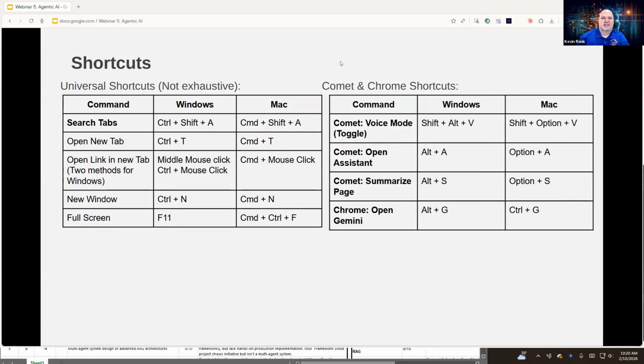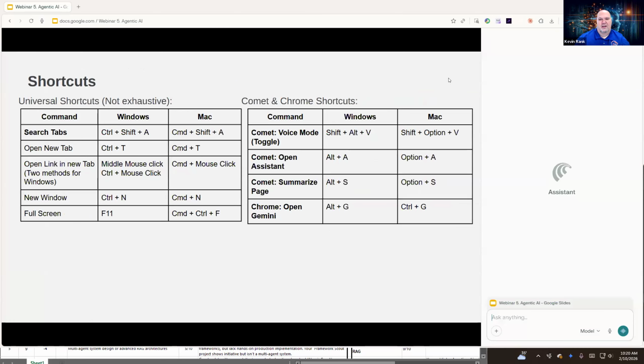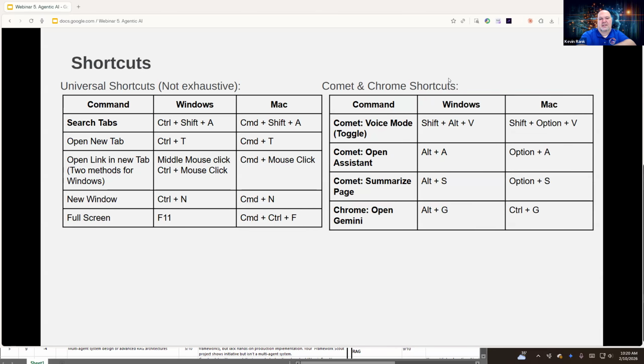And then these are the Comet and Chrome shortcuts themselves. Comet, you see, has three of them. I can go into voice mode and just talk to it instead of having to type stuff. I can also just hit A to open up the assistant, and close it. And I can also hit Alt S and it will open up the assistant and summarize the page. So that's a pretty convenient one too. On Chrome, I can just open Gemini. It doesn't really have any extra capabilities as of yet.